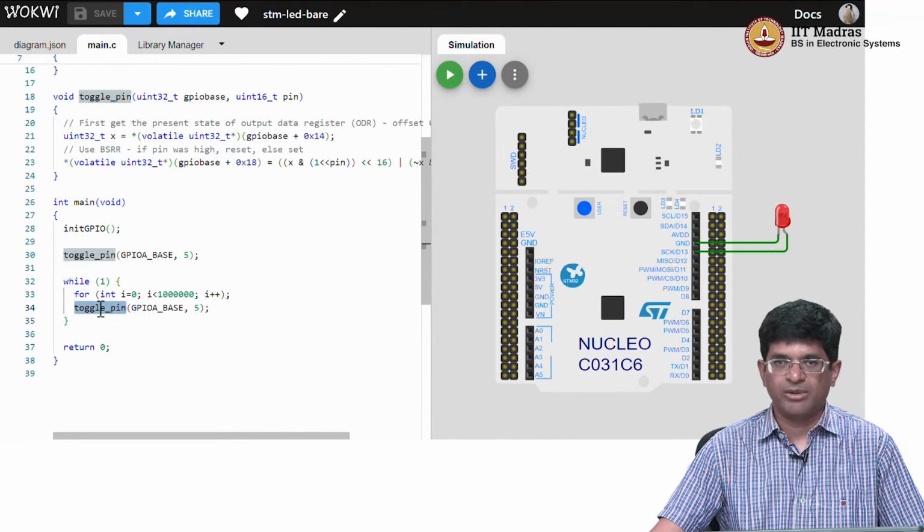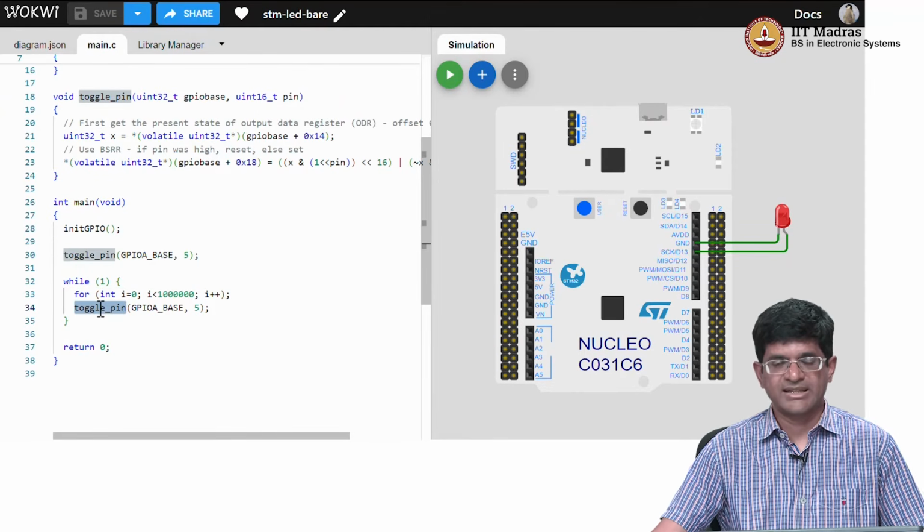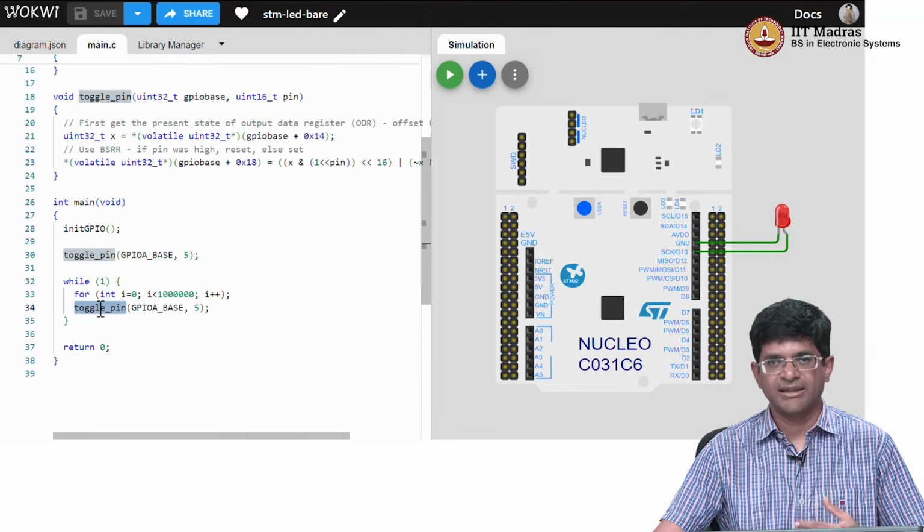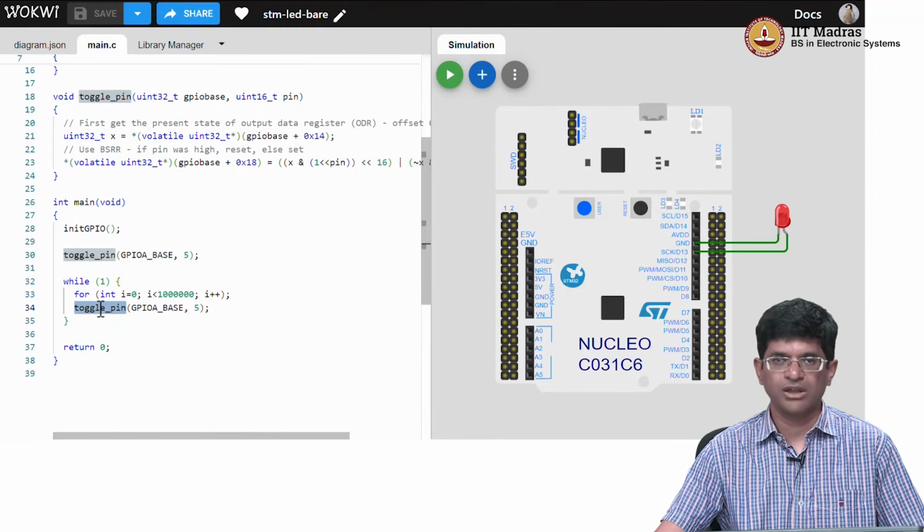And then I called toggle pin. Unlike the previous case where I set it to high and then I set it to low and then I waited and so on, here I just called toggle. If it was 0 earlier, make it 1. If it was 1 earlier, make it 0, right? Hopefully that should work. So let's see how exactly toggle pin could work, right?